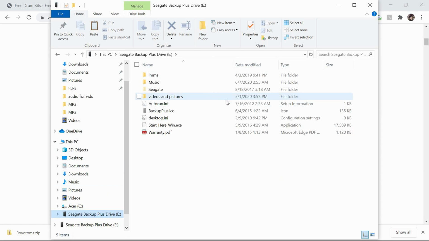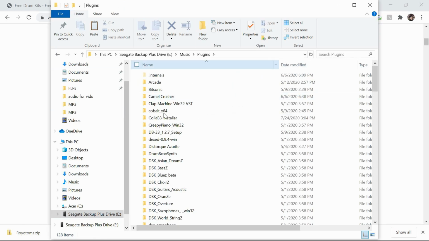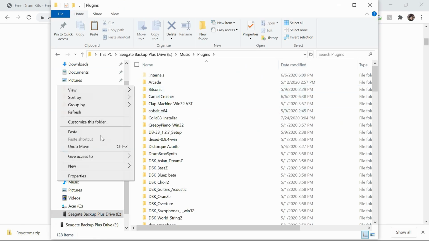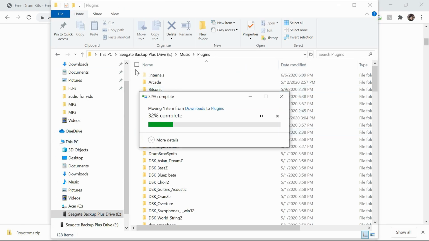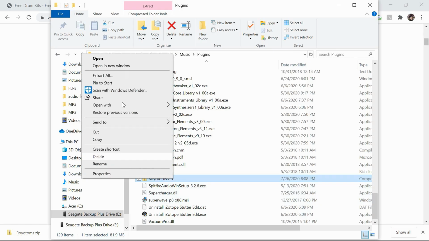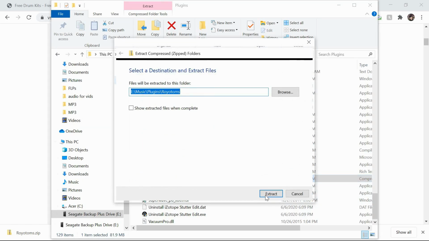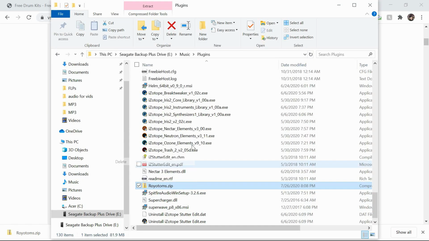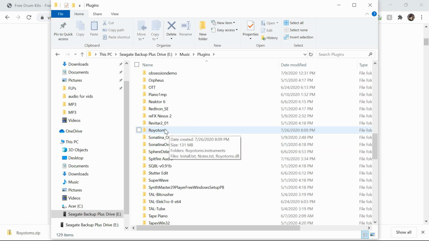But as I said with the drum kits one, you might need to create a new one if you're very first starting out. So once you get to your folder, you're going to right click and then paste, just like we did with the drum kit. And then again, we're going to right click, extract all, and then click again and then delete. And now we're going to find where it's at, and it's right here.